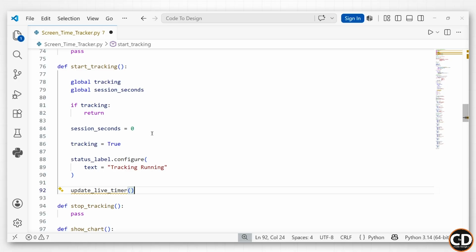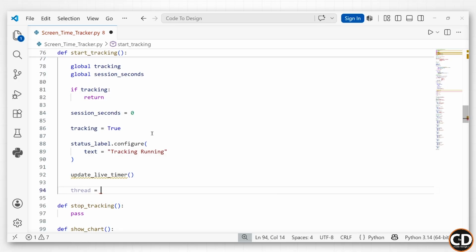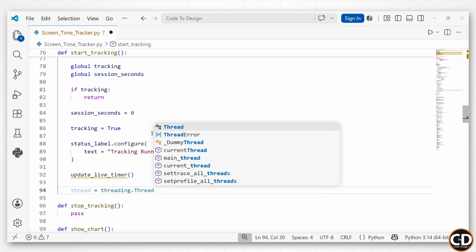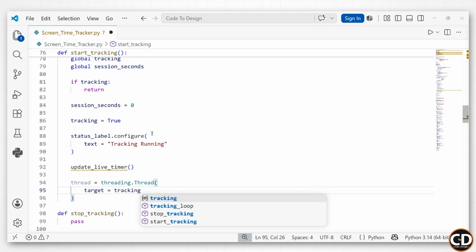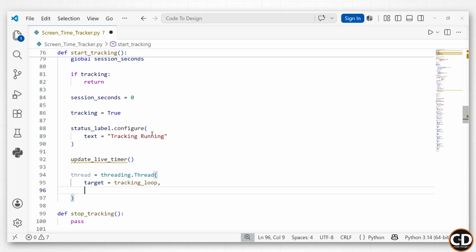Now comes one of the most interesting parts of the entire project. Let's write thread equals threading.Thread. Remember earlier when we imported threading? This is where we finally use it. Now let's add our first parameter. Target equals tracking loop. The target parameter tells Python what function this thread should run. In our case, we want it to run tracking loop, which is the function we built earlier.